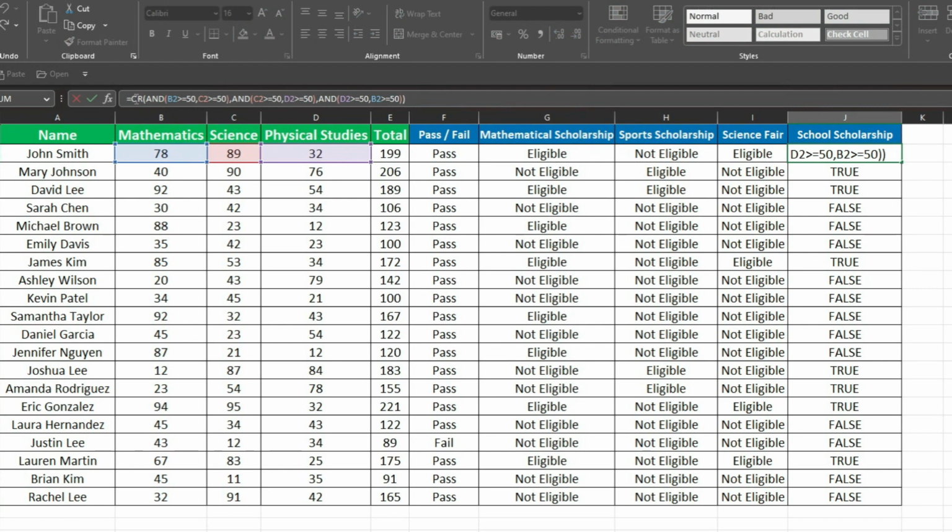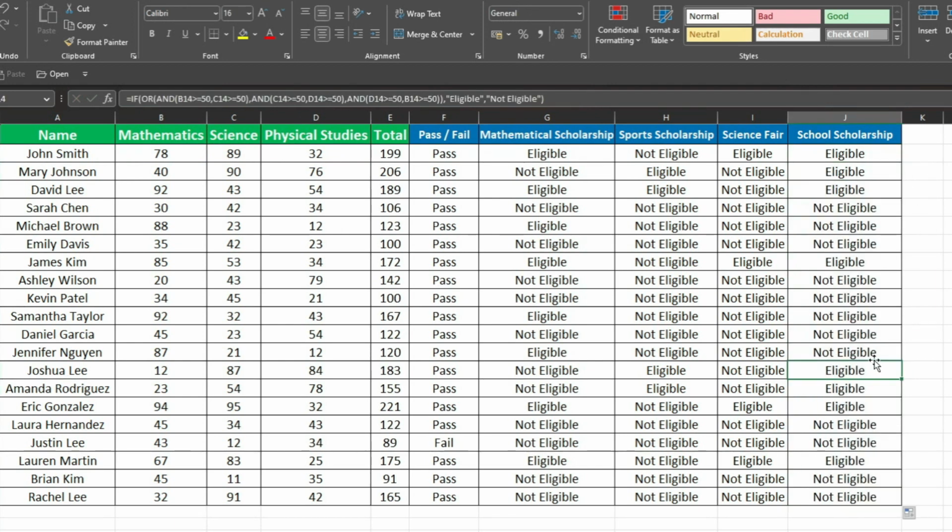So let's include an IF statement to make it even more compelling. Press IF, press tab. So the whole condition is this, press comma, put a double quote, "eligible", close the double quotes, comma, and if it is false, "not eligible", close the double quotes and close the bracket. So that's about IF, OR, AND. So here it says eligible, double click here, so you get the eligibility criteria. So now this is about IF, OR, and AND statements of Excel.